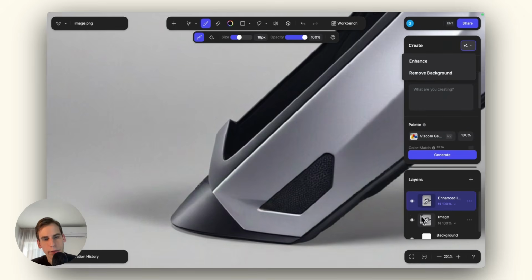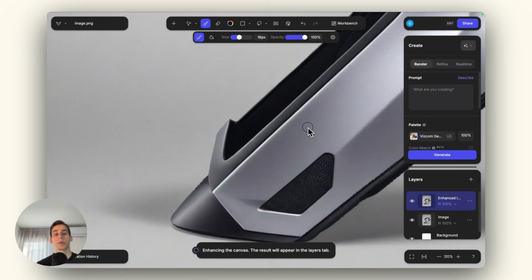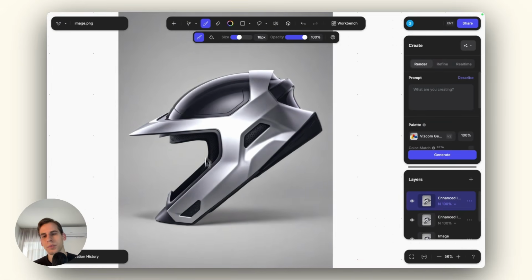Or I can come down here to check this out too. And we can keep doing this. I can keep clicking on enhance to bring out more and more details. And after this process, I can just simply create a 3D model.